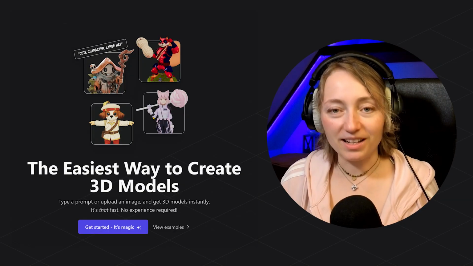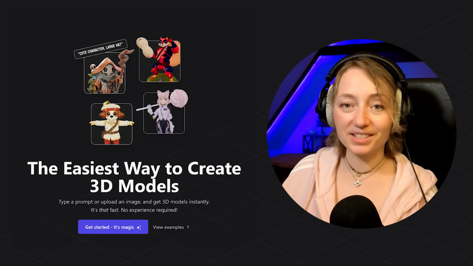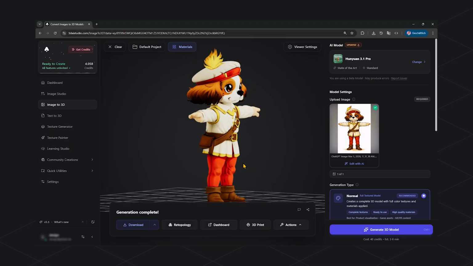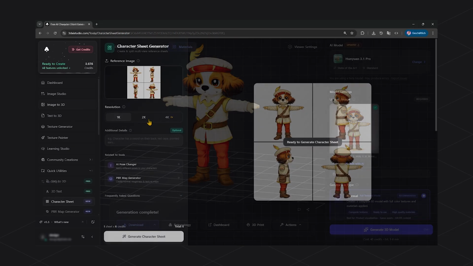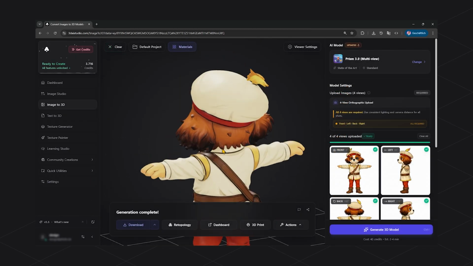Hello, lovely people. Welcome to this lesson on Multiview in 3D AI Studio. I show you a complete workflow from idea generation to final 3D model using multi-view functionality of different AI models. And I will tell you exactly what to keep in mind when generating with multi-view. So let's dive into it.